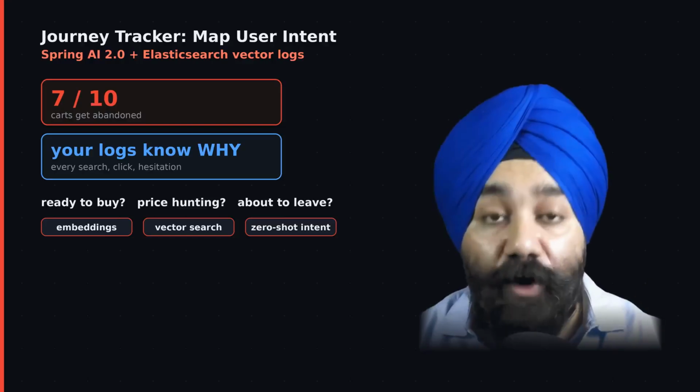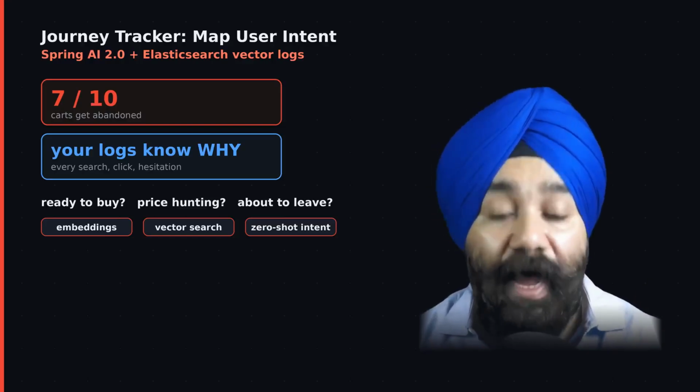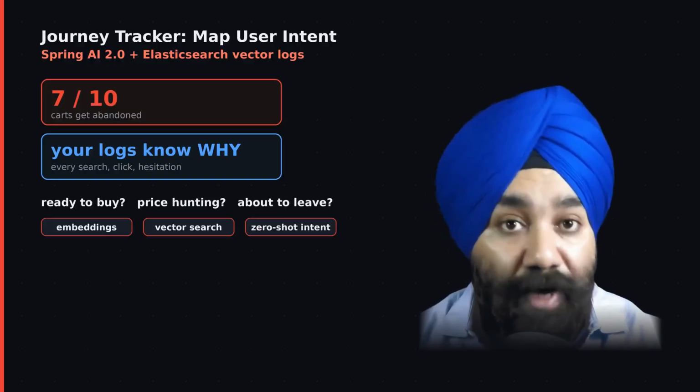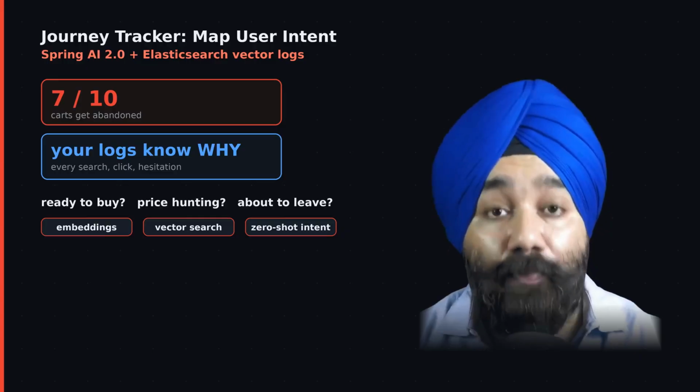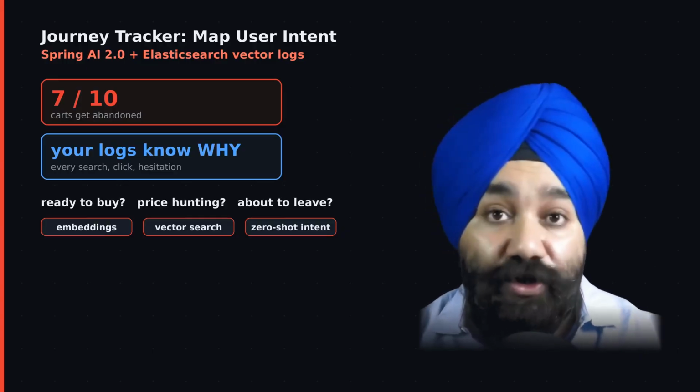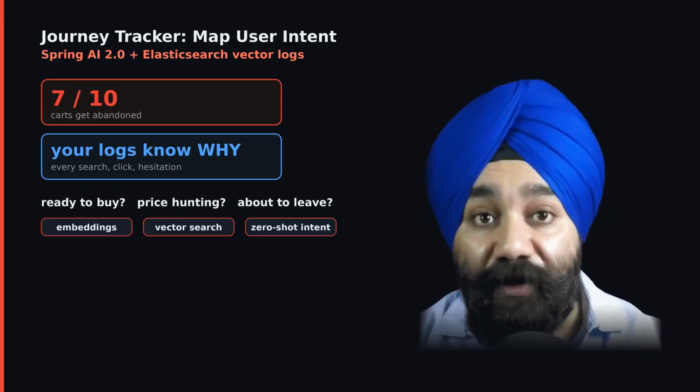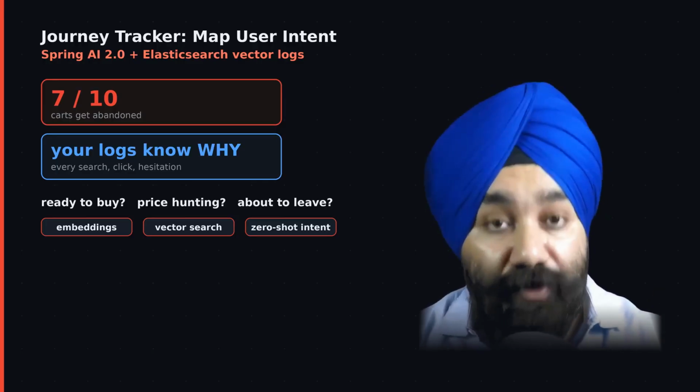7 out of 10 online shopping carts get abandoned, and your store's own logs quietly explain why. Every search, every click, every hesitation is sitting right there. Earlier in this series, we taught Elasticsearch to understand our products using vectors. Today, we point those same vectors at our users.